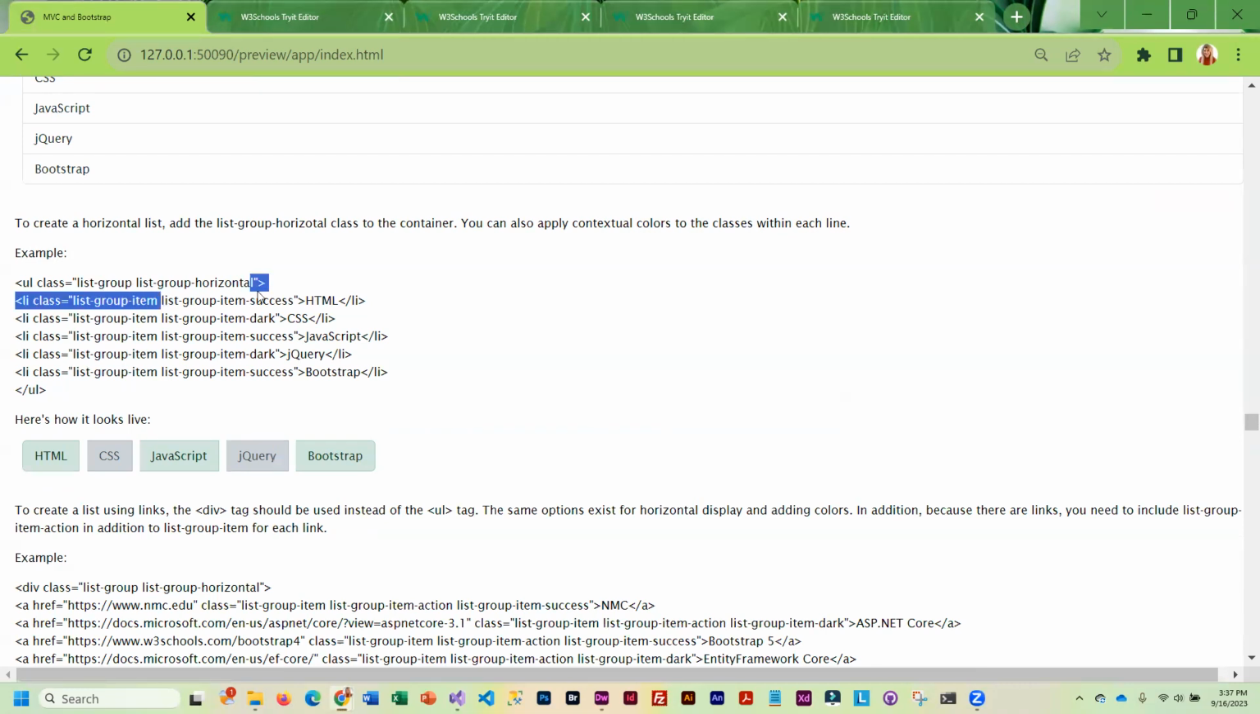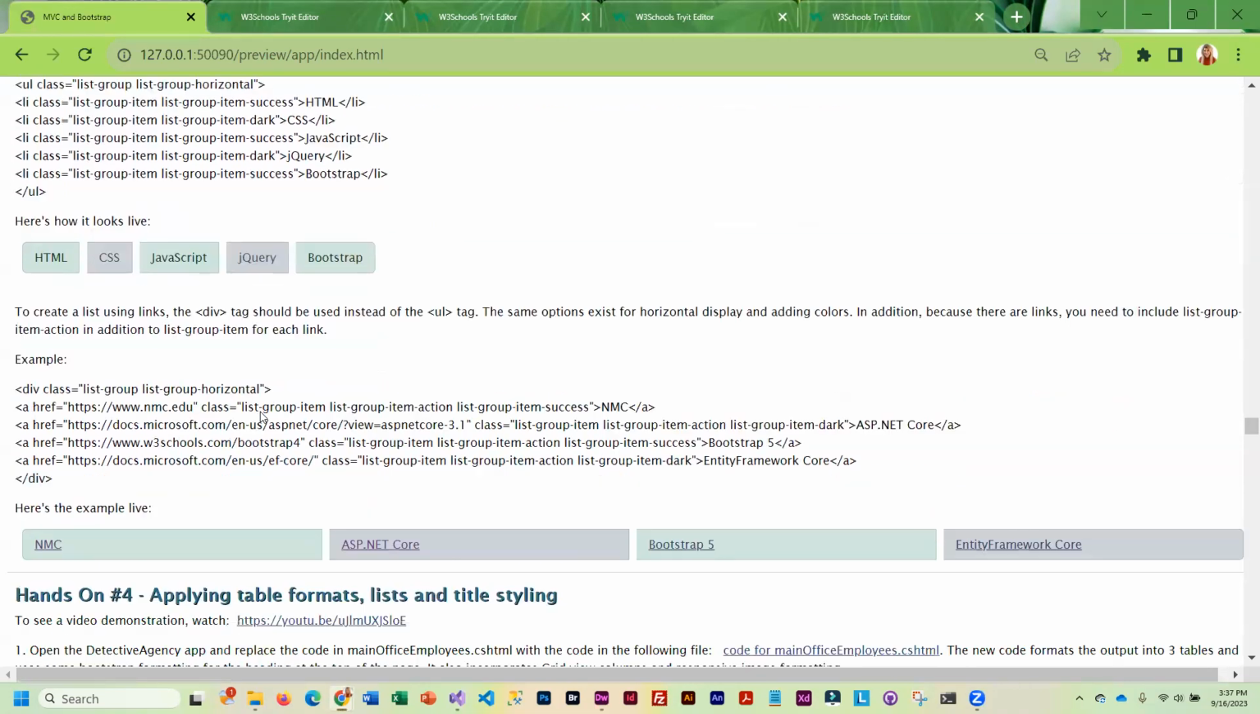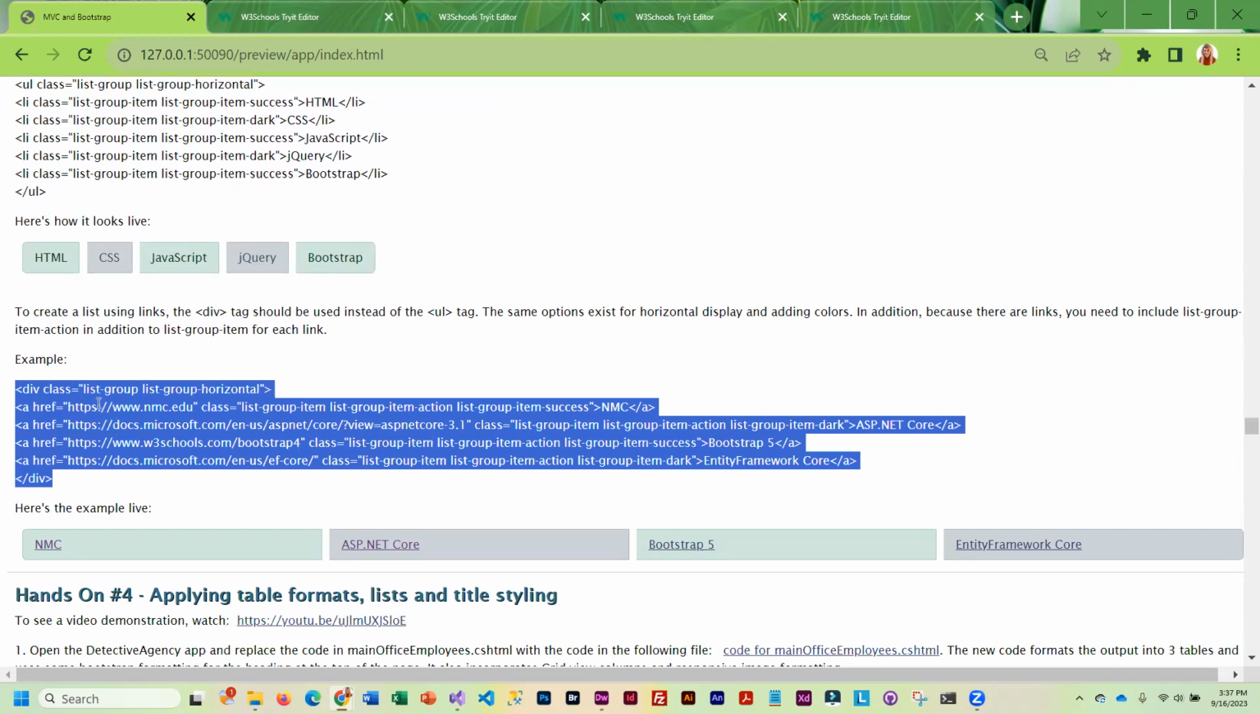And there are also colors that you can add. Okay, so it's list group dash item dash, and then you'll see there's just lists of colors that you can pick from. Okay, so this is an unordered list that I added it to, but you can see that you can pretty much do the same thing with links or any other type of thing that would fit in a list.